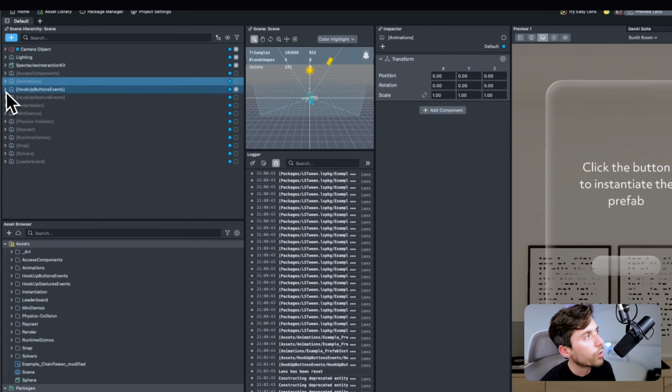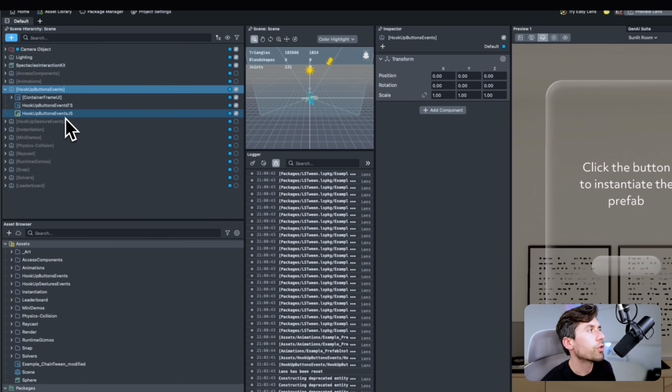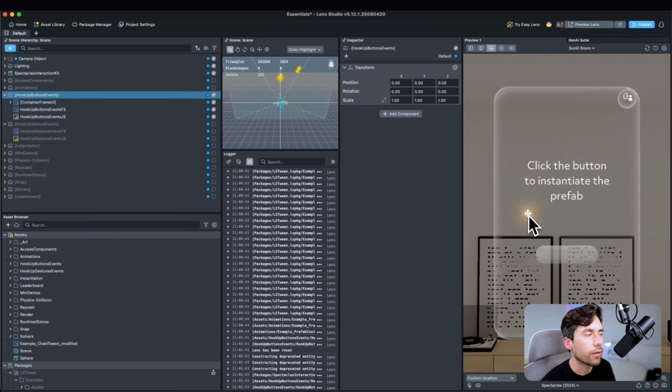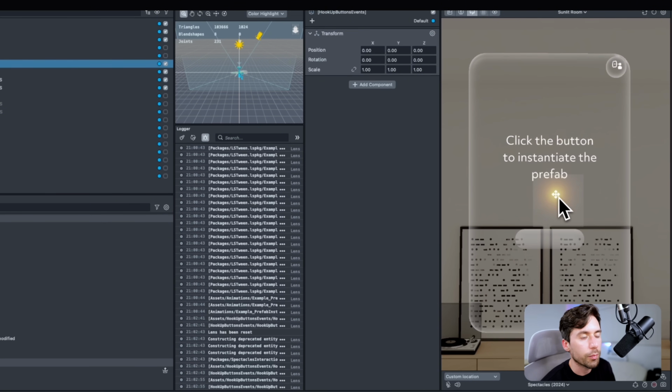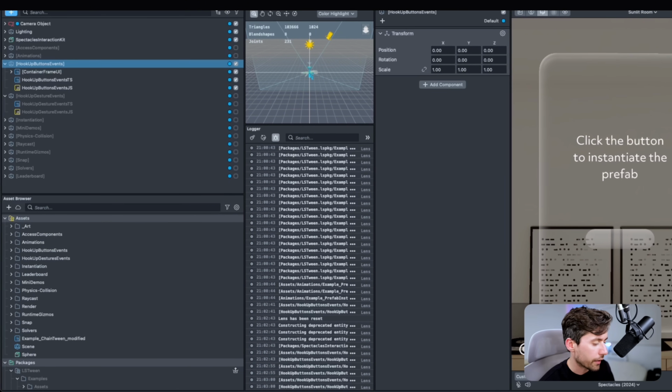Let's go on to hooking up button events, which is also very similar to hooking up gesture events. So we're going to go through these together. Hooking up button events: click the button to instantiate the prefab. So now instantiate this cube that we see behind us, that we see behind the panel.